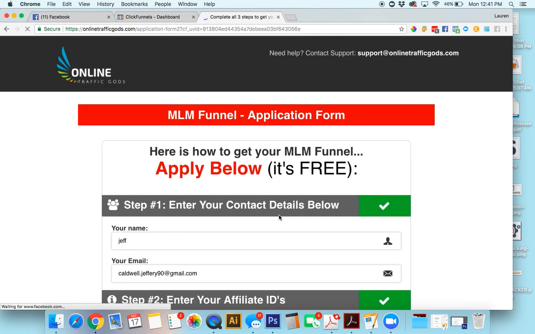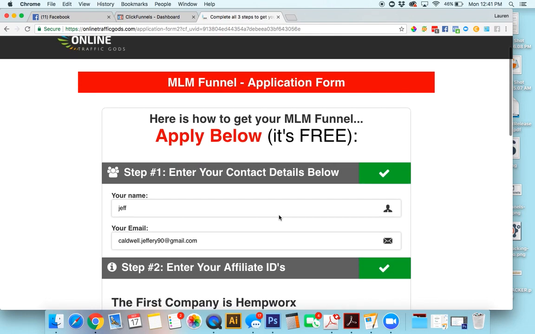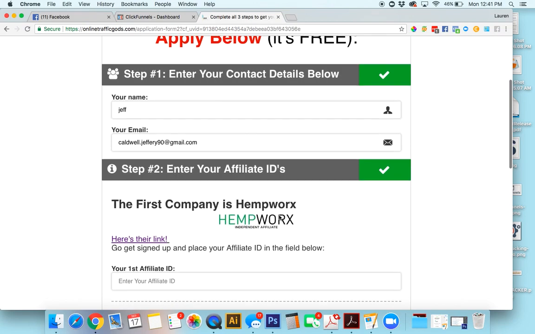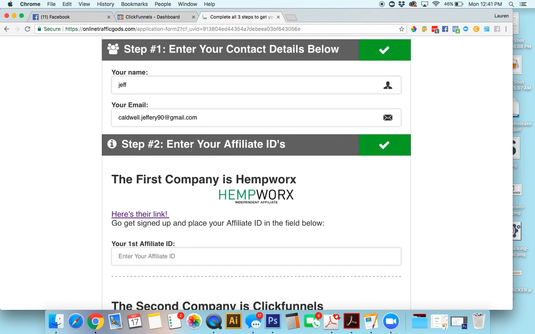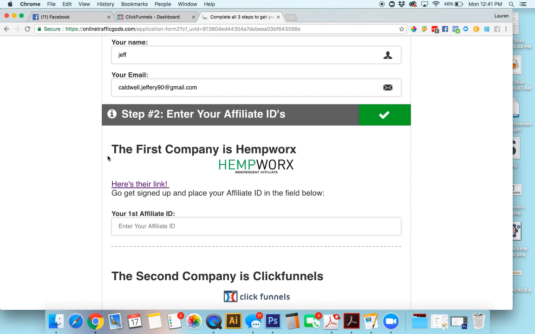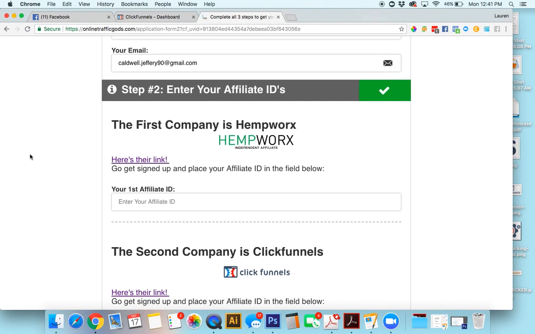And here's next step 2, and this is your MLM funnel application form. And here's what you're going to get. Apply below. It's free, so I don't charge you guys for this funnel. Step 1 is your information. Step 2 is actually your affiliate IDs. The first company is HempWorks, so we're going to click right here.